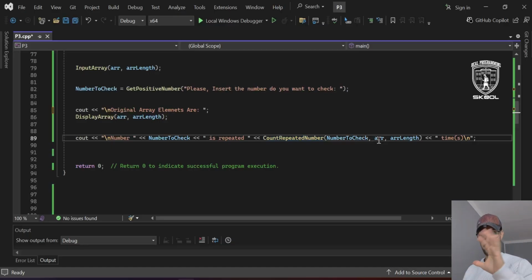So it will take these 5 elements that we stored inside the array, and array length, which is number 5, we store it inside the array length variable, and this times just string. So let's go now to the count repeated number function.